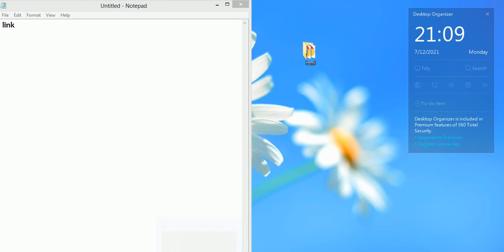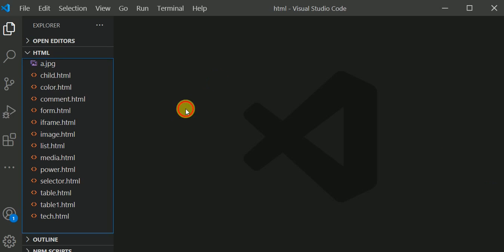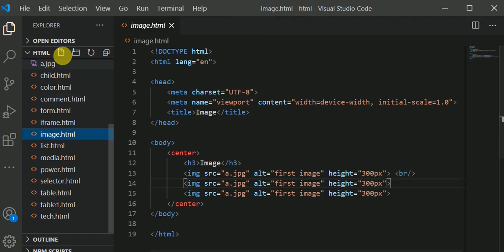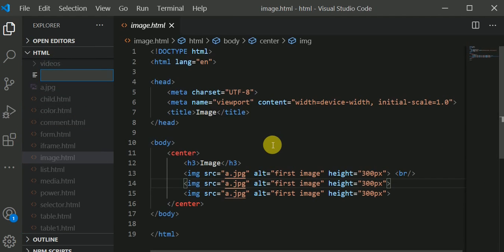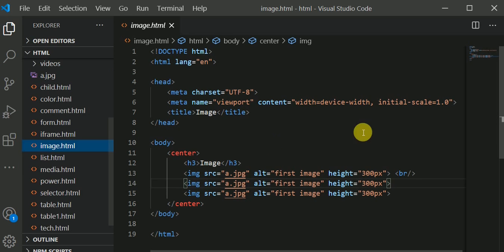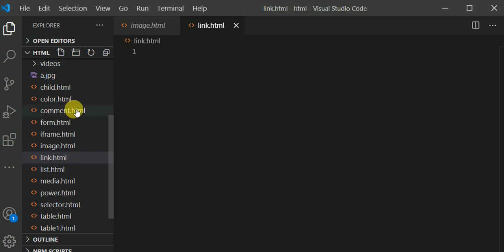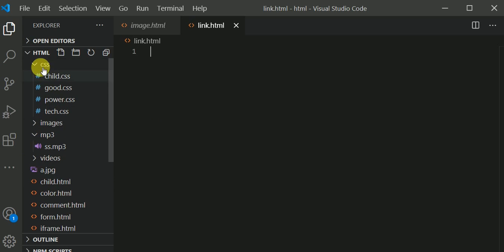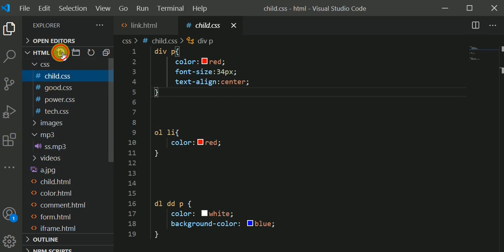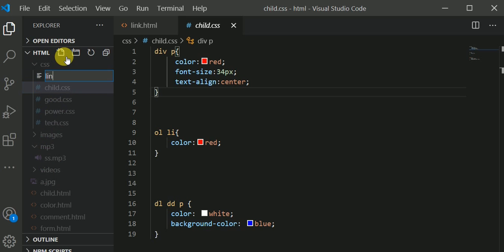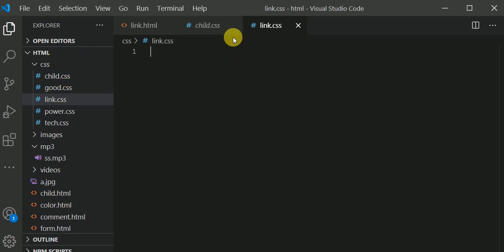I will open my Visual Studio Code. I will create a new file known as link.html. Okay, I just created it now. So I will create a CSS file. Let me call this CSS file link.css. Okay, so I now have link.css and link.html. For me to start, I have to link this CSS to this HTML file.